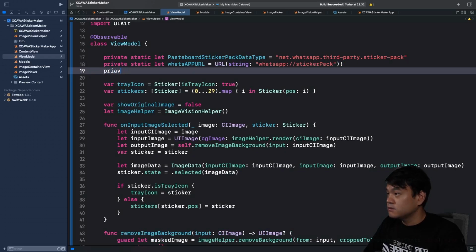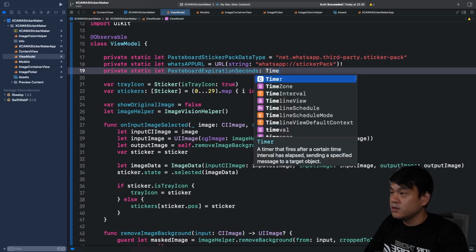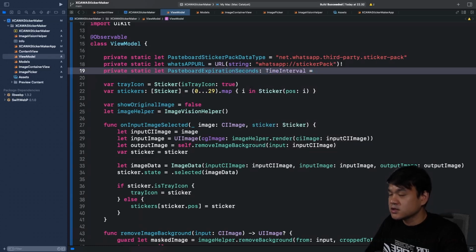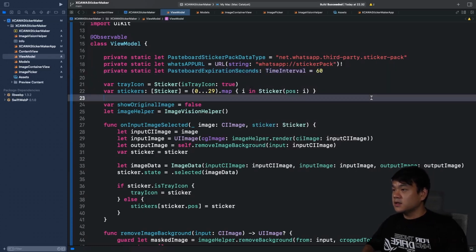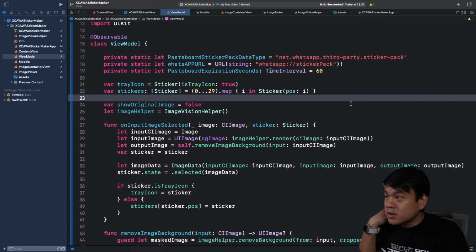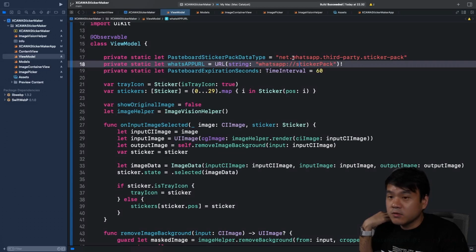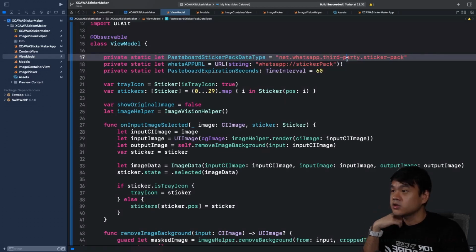And next one is private static let passport expiration seconds. Okay, this will be time interval seconds, which is 60. Okay, these are the constants. So let me double check this. WhatsApp sticker pack, net.whatsapp.third-party.sticker-pack. Okay, looks good.